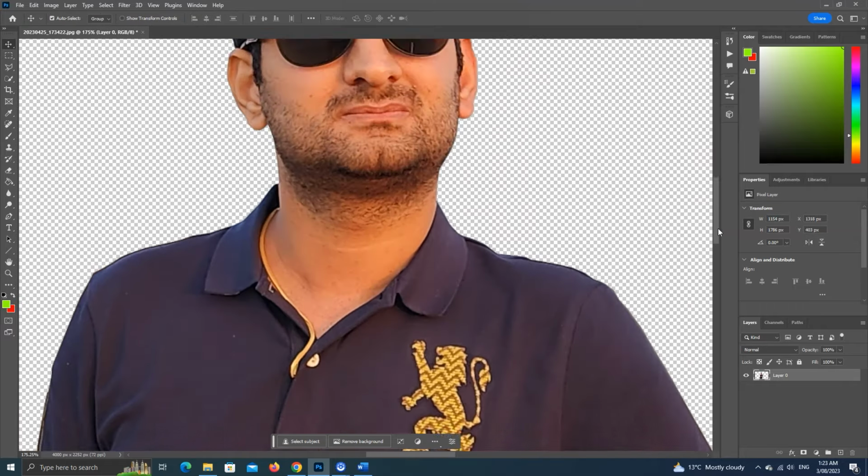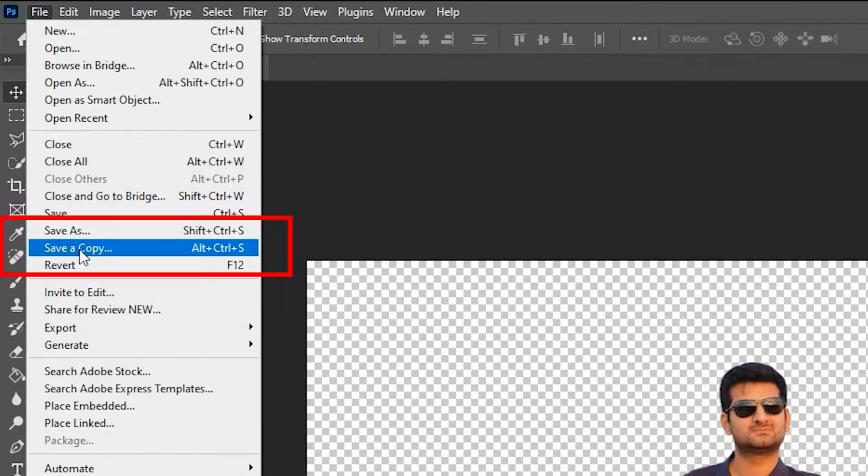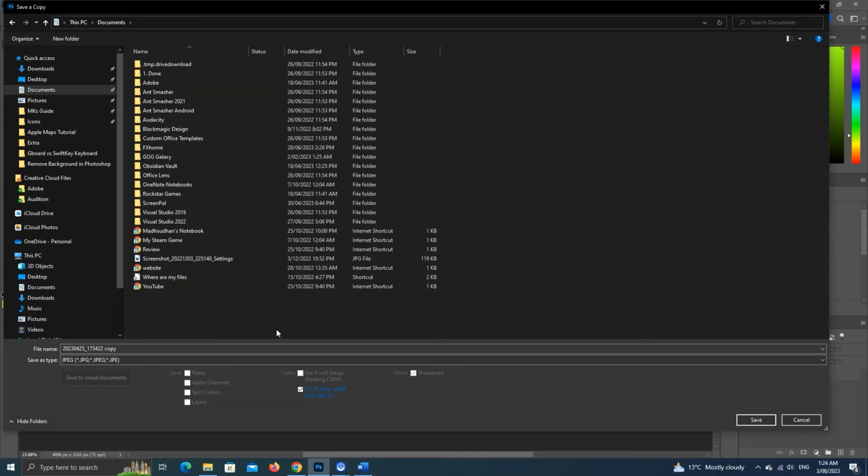Now ensure to save those images as PNG. Go to File and click Save as Copy. Then choose PNG from this drop down.